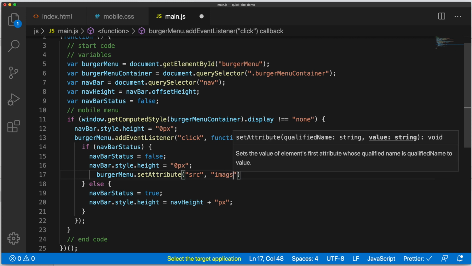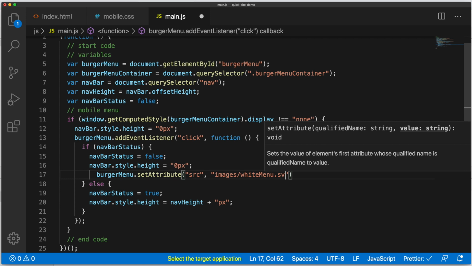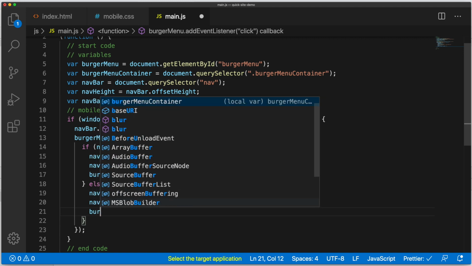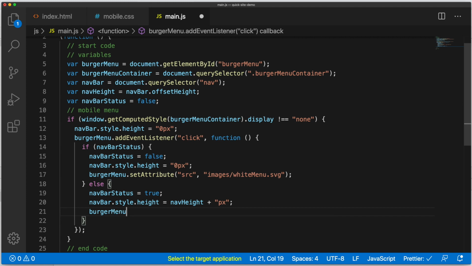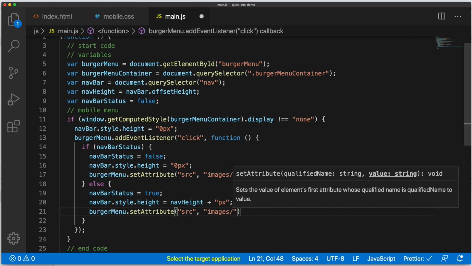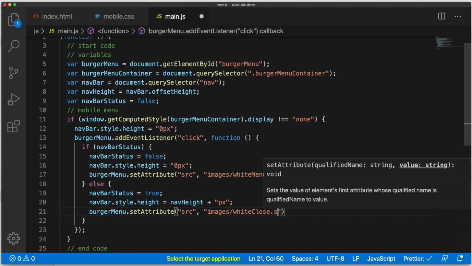So when the menu is up, we'll show the white menu SVG file, which is the burger menu, and the reverse of that would be down here. We'll set the burger menu. We'll set the attribute on that to have a source of images, and this would be white close, which is an SVG set up with a little crosshair.